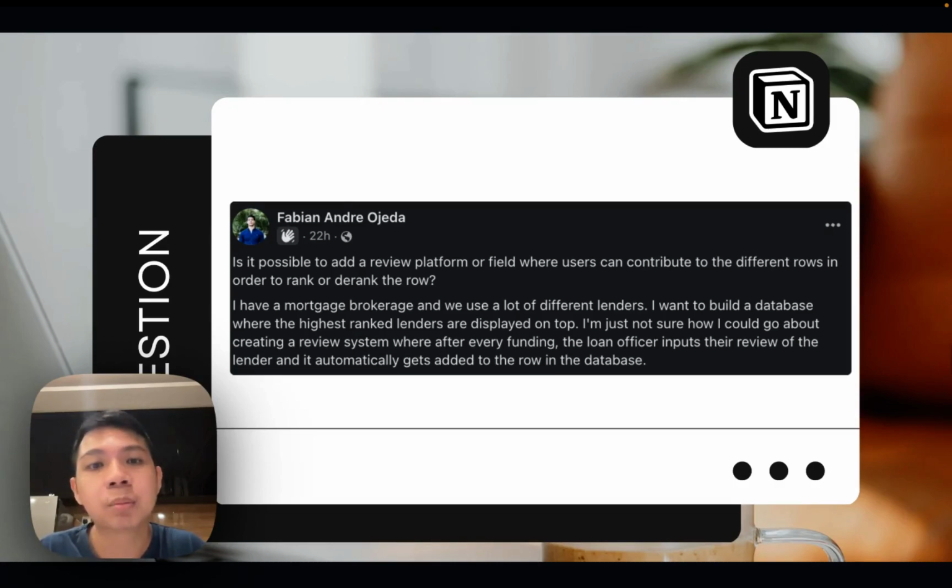So here he has a mortgage brokerage where he uses a lot of different lenders. What he wants is a database where he can rank the highest lenders, and have this displayed on top.